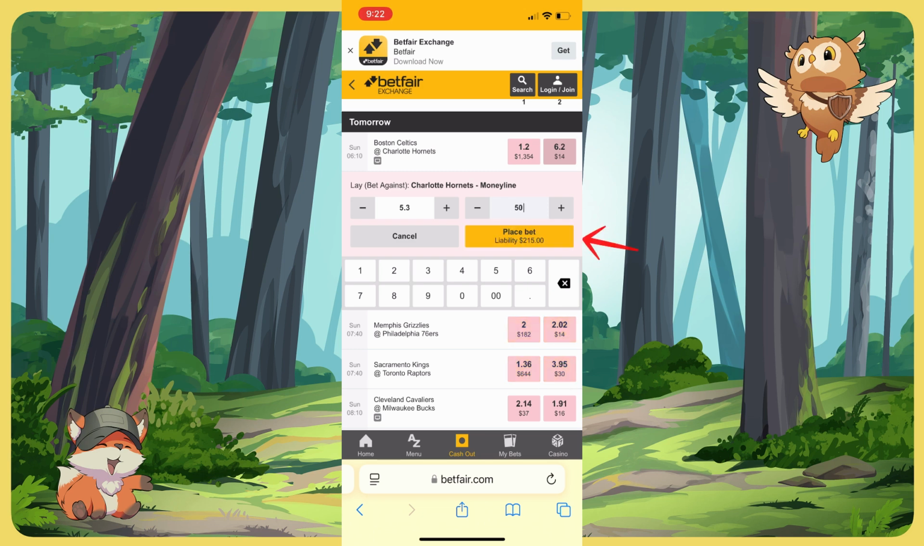Once placed, monitor the event to see if you win. You can also cash out on some bets if you want to secure a profit or minimize a loss before the event finishes.